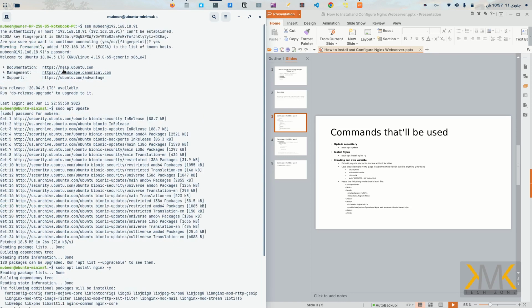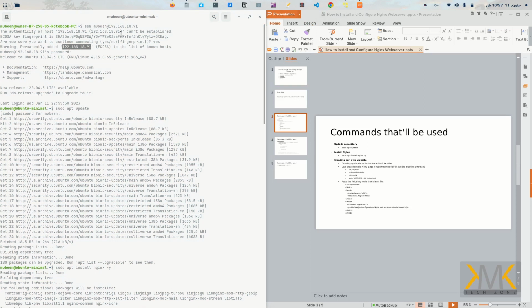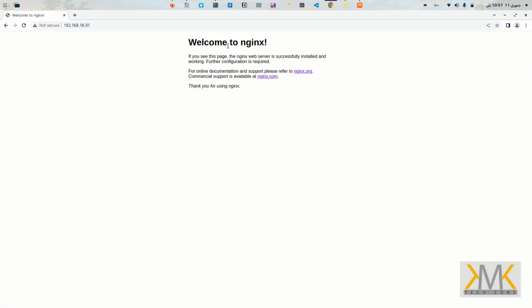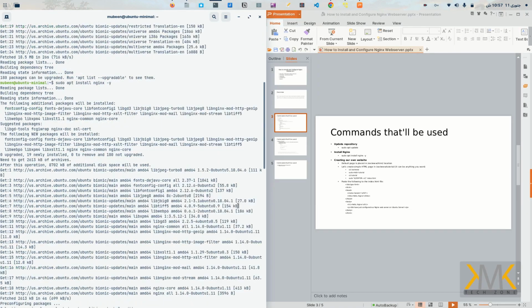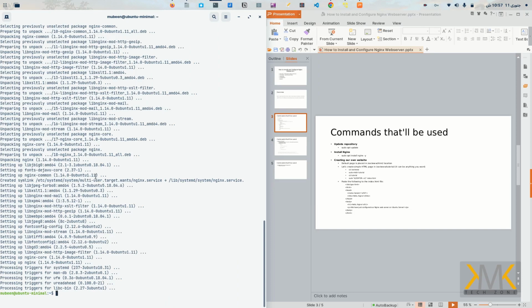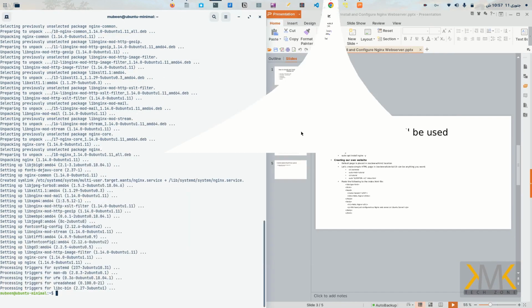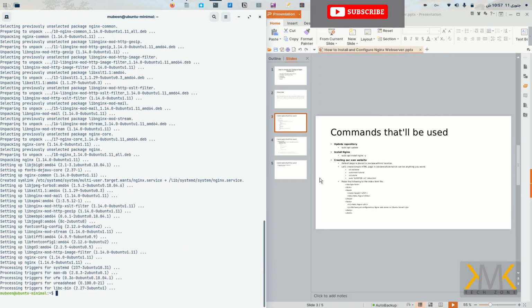Okay, if you remember the IP address, this one, we're going to test this IP. We're going to check whether there is any web server running. Okay, you can see it here. There is a website. Nginx is installed, and we are able to see the website running there. Now the next challenge we have here, let me zoom it.